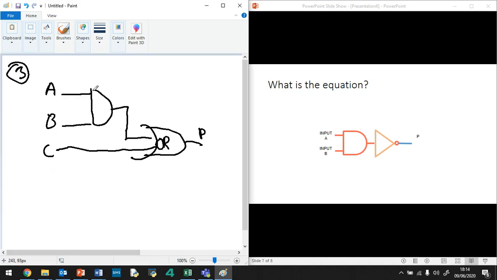Okay then, guys, so this is the third and final question. I've labeled this an OR gate here because it's just a very terrible drawing. I apologize. I hope yours are better. So can you please figure out the equation, and then come back? All right, guys, I hope you found that okay.